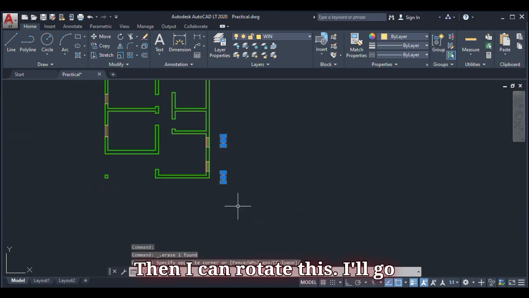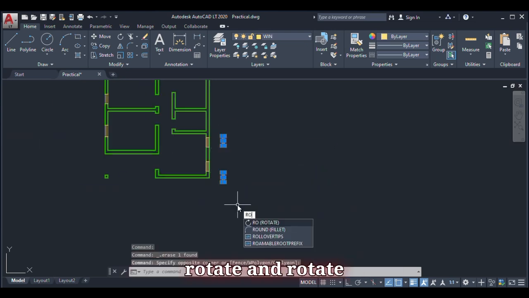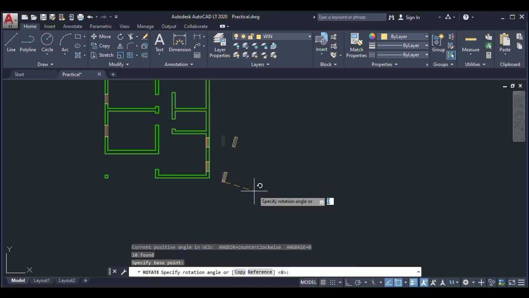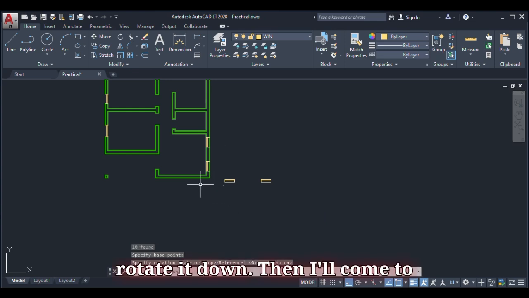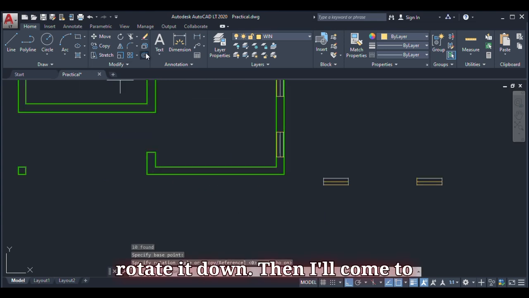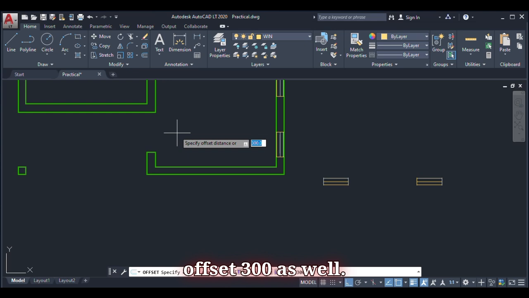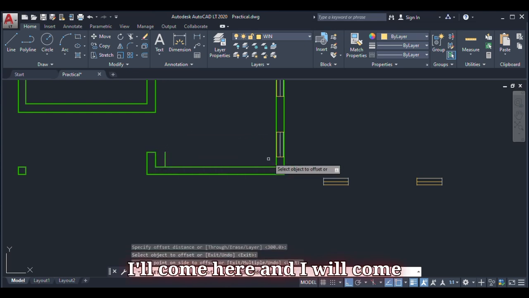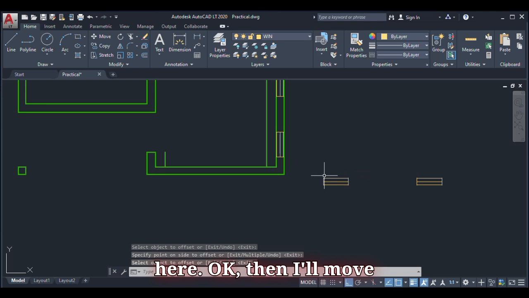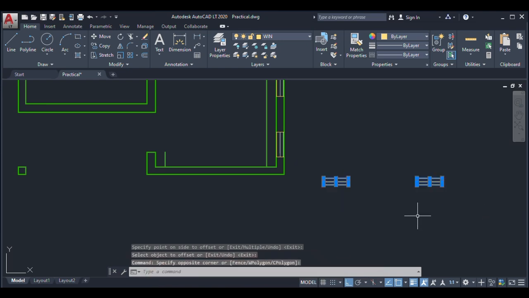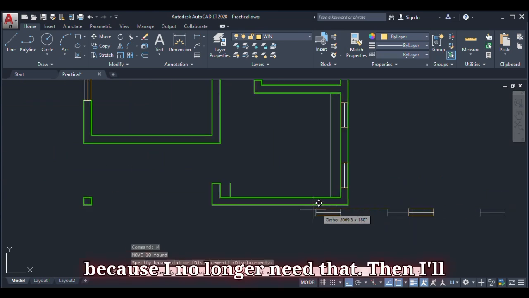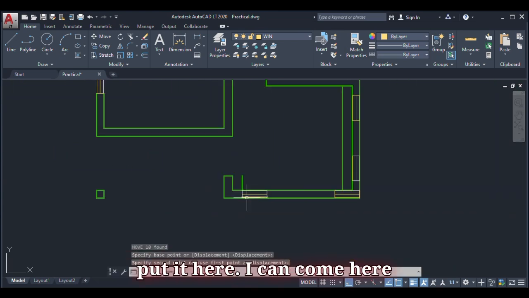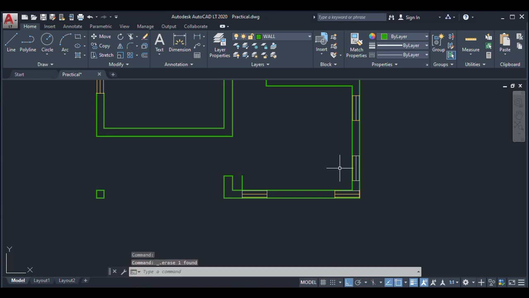Then I can rotate this. Rotate. I'll rotate down. Let me turn auto mode on. I'll rotate it down. Then I'll come to offset 300 as well. I'll come here and I will come here. Then I'll move this. I'll move this around because I no longer need that. Then I'll put it here. I can come here and delete this.